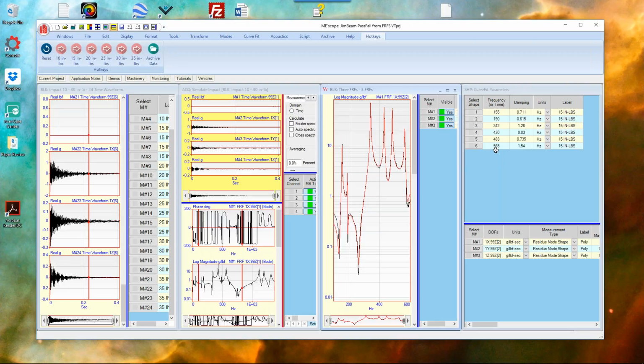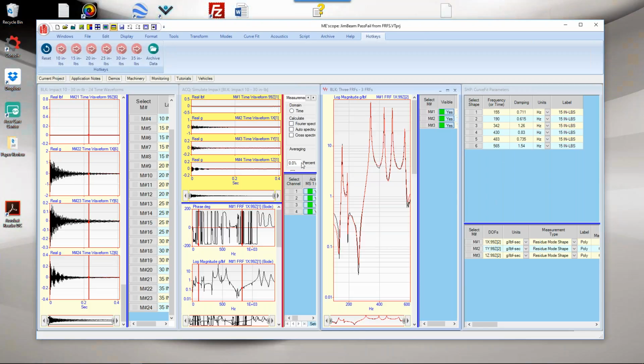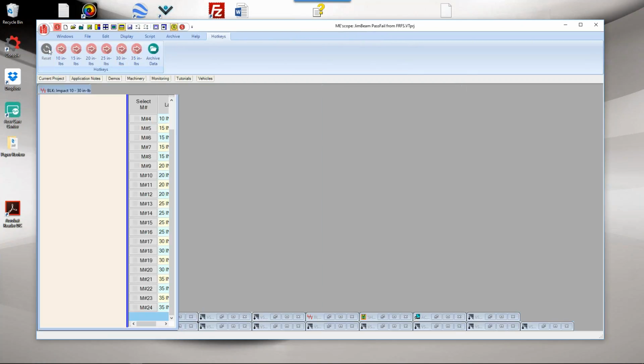6 frequencies for 6 modes, and then down here are the mode shapes for just the 3 responses, X, Y, and Z, but we're not interested in those. We're only interested in the frequencies. So let me start this, and you can see my hotkeys up here. My first one's a reset. That just simply lays things out.